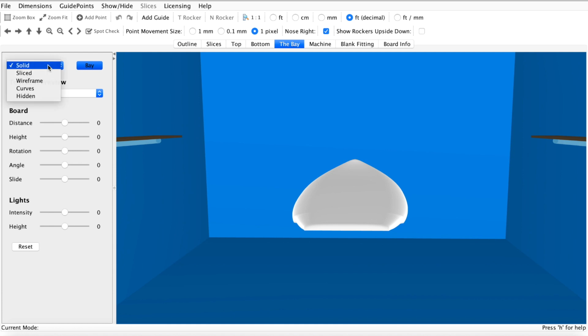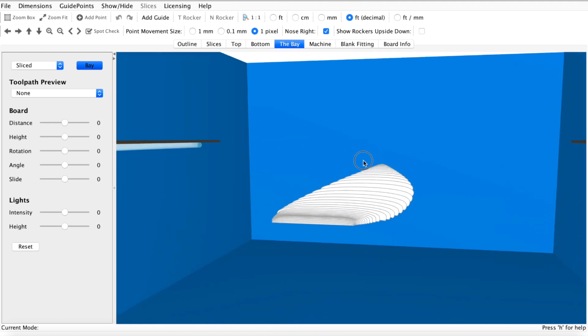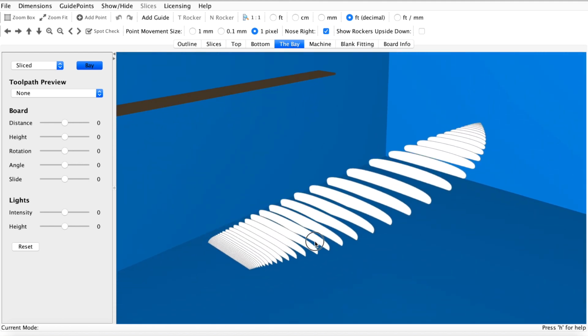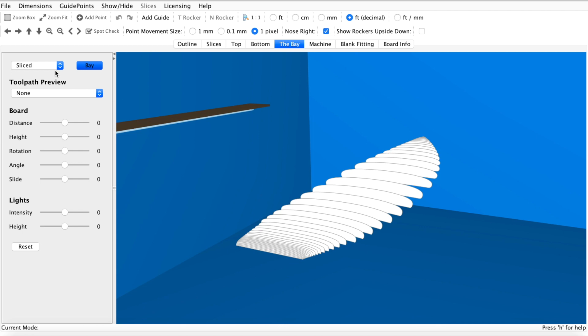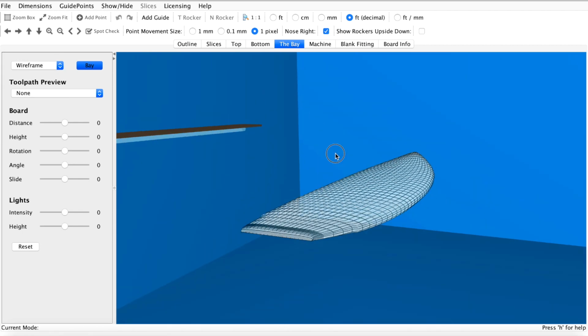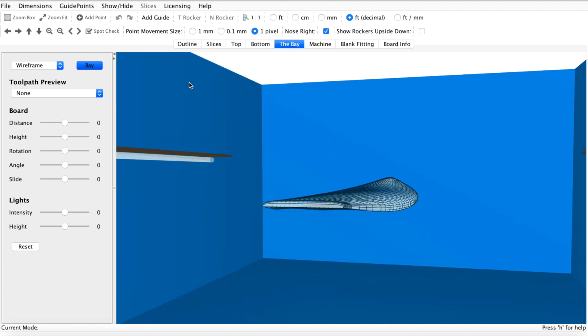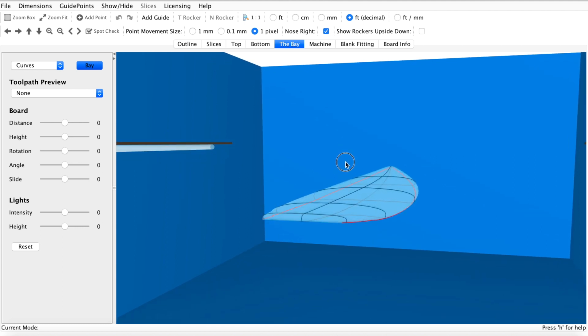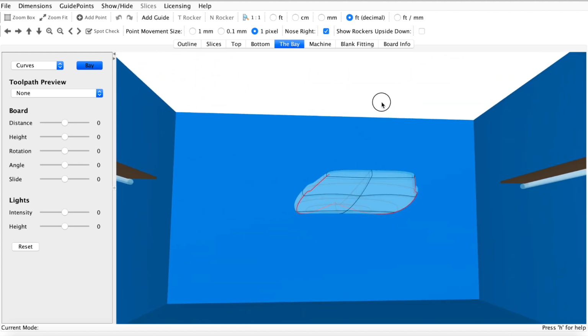In the left-hand toolbar, you'll also find 4 different views of our board. We have our solid view, which is a virtual representation of the finished shape. We have our sliced view, which shows your cross-sections of the board's rails and top and bottom contours. We have the wireframe preview, which shows how all of your curves intertwine throughout your design. And we have our curves view, which shows our rocker lines and how they intersect with our slices.